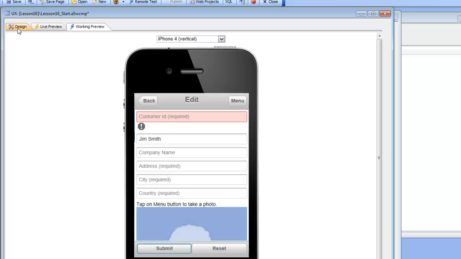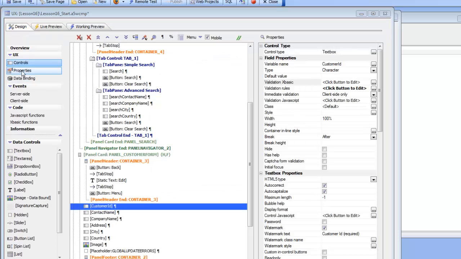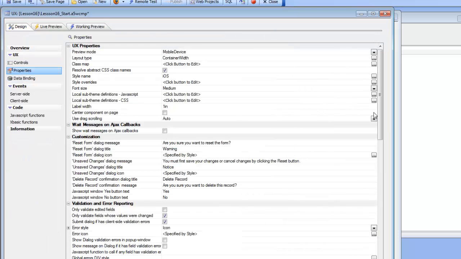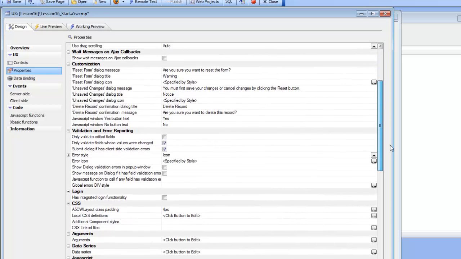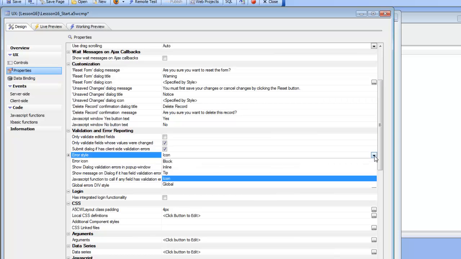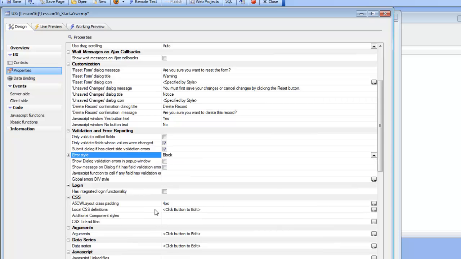So we'll go back to design mode now, and then go to properties, and then in the properties section we're going to look for a property called error style. So currently the error style is set to icon, so we're going to change that now to block, and let's test that out now.